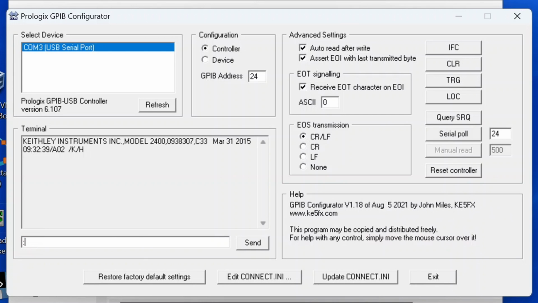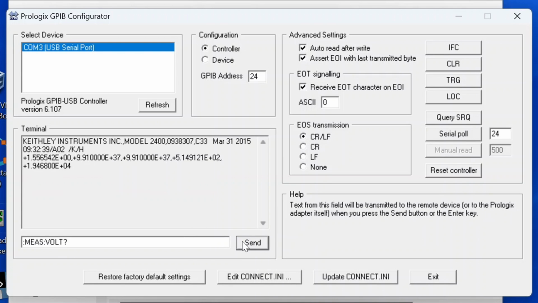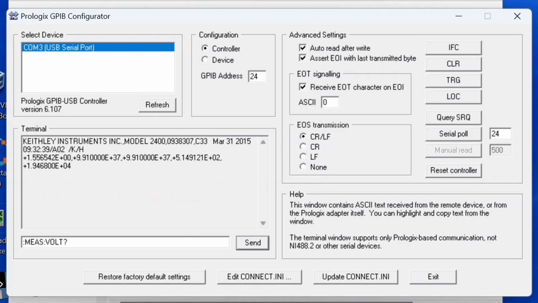We can say colon MEAS colon VOLT question mark, and there we go, we got some numbers back. One, two, three, four, five numbers back. I don't know why it gave us five. That's interesting. I'll have to look into that.